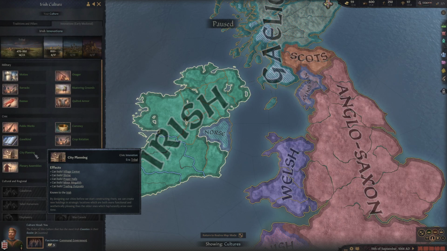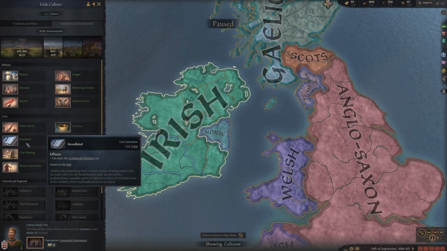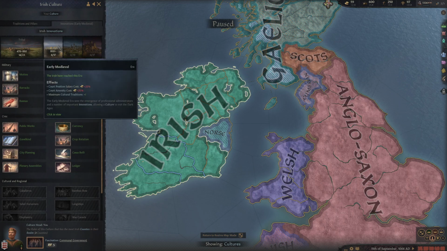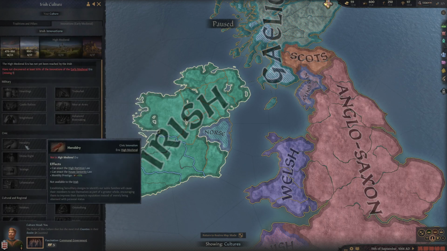Now, that's not to say, at least I do not believe, that you actually have to have, for instance, the ability to do, say, Confederate partition law, although everyone starts with that, because that is the majority of peoples that I've come across starting succession kind, to actually be able to then do hereditary rule. For instance, if I go to heraldry, it says I'm not in the high medieval era, of course, so I can't click on it, but it does not say that I need hereditary rule to be able to learn this.